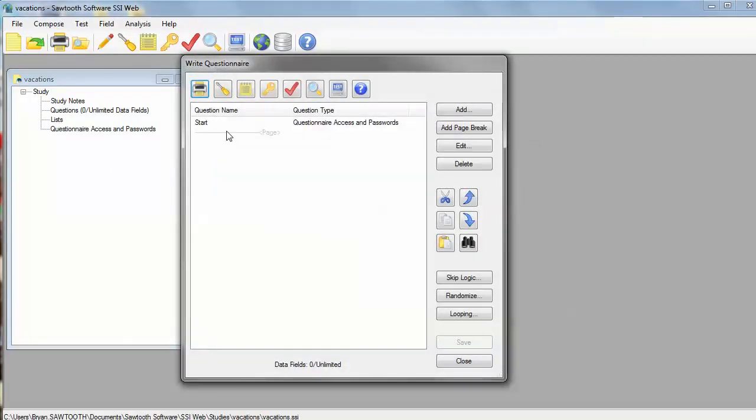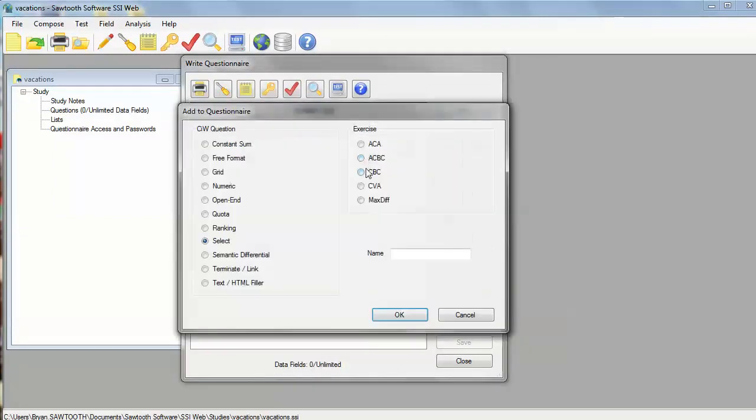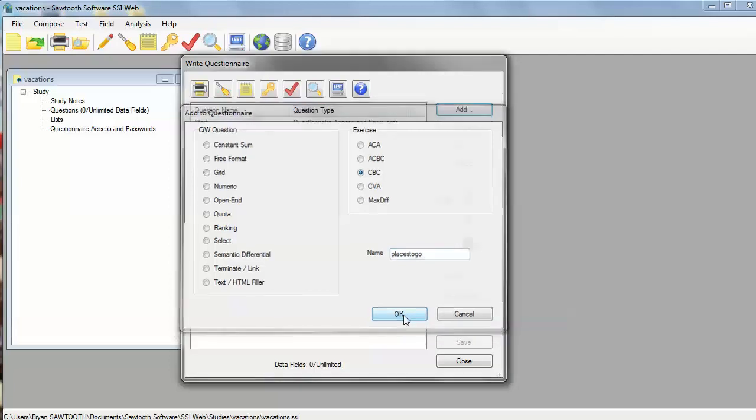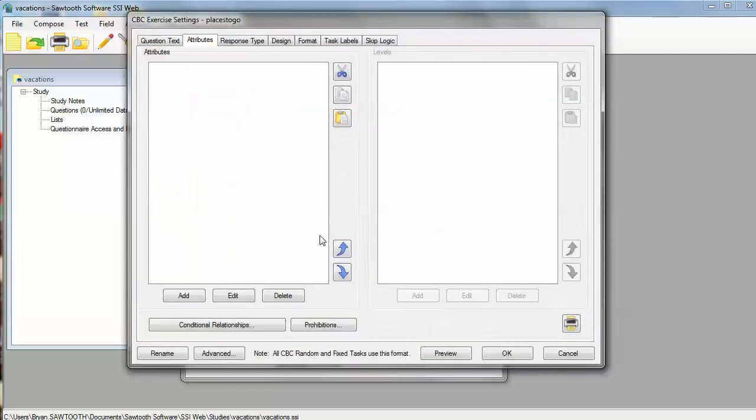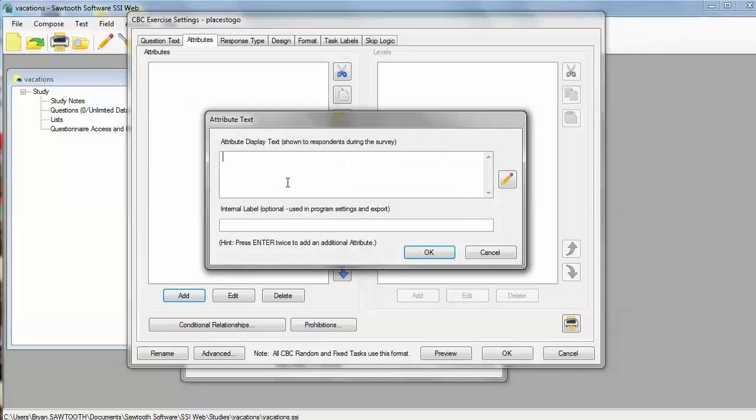By default, I don't really have any questions except for the initial start questions, but I want to add beneath the first page break a CBC exercise that we're going to call Places to Go. We can name the CBC exercise whatever we want it to be called. First, the software asks us to type in attributes, and we have 3 attributes that we want to specify today. I'm going to click the Add button and add the first attribute, which is called Destination.